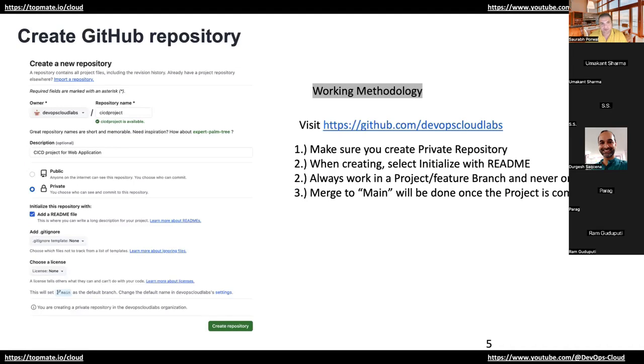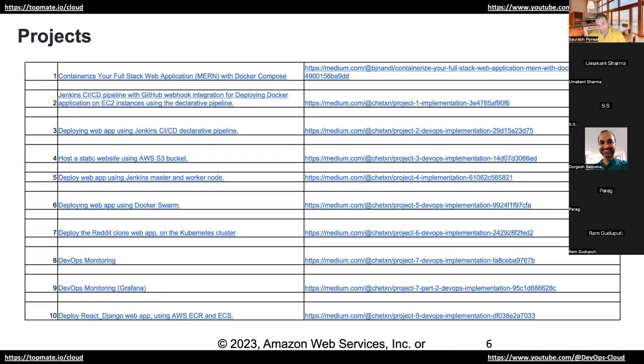What is the sequence of projects to start? Let's say I am a fresher, and I need to start. From where shall I start? So there's no sequence to it. All these projects are random. What they have in common is they're all using CI and CD techniques.